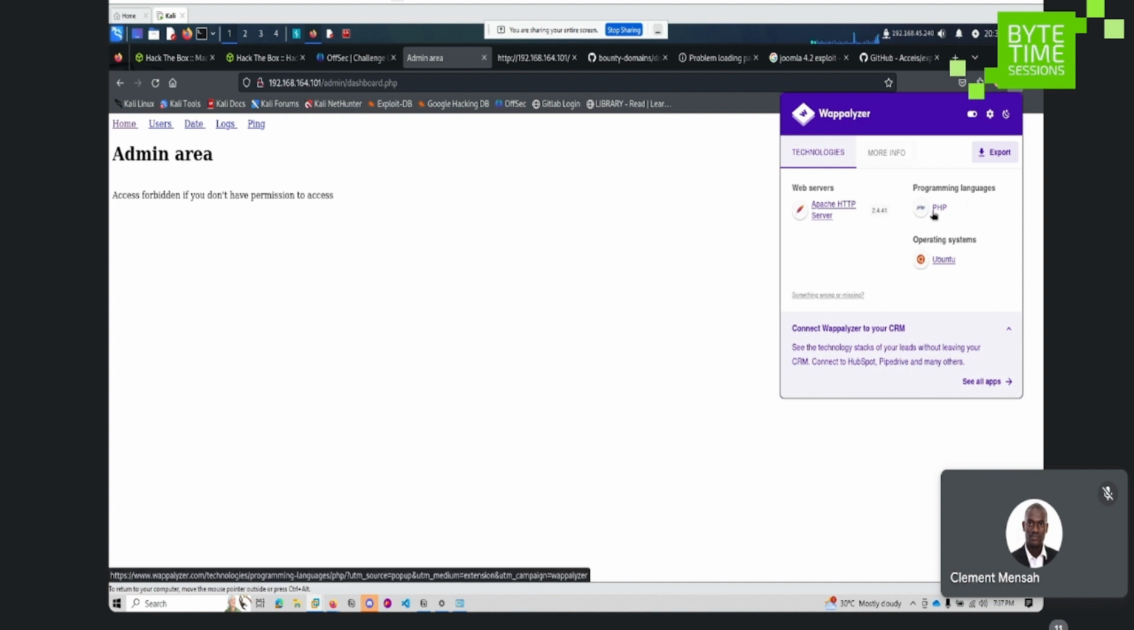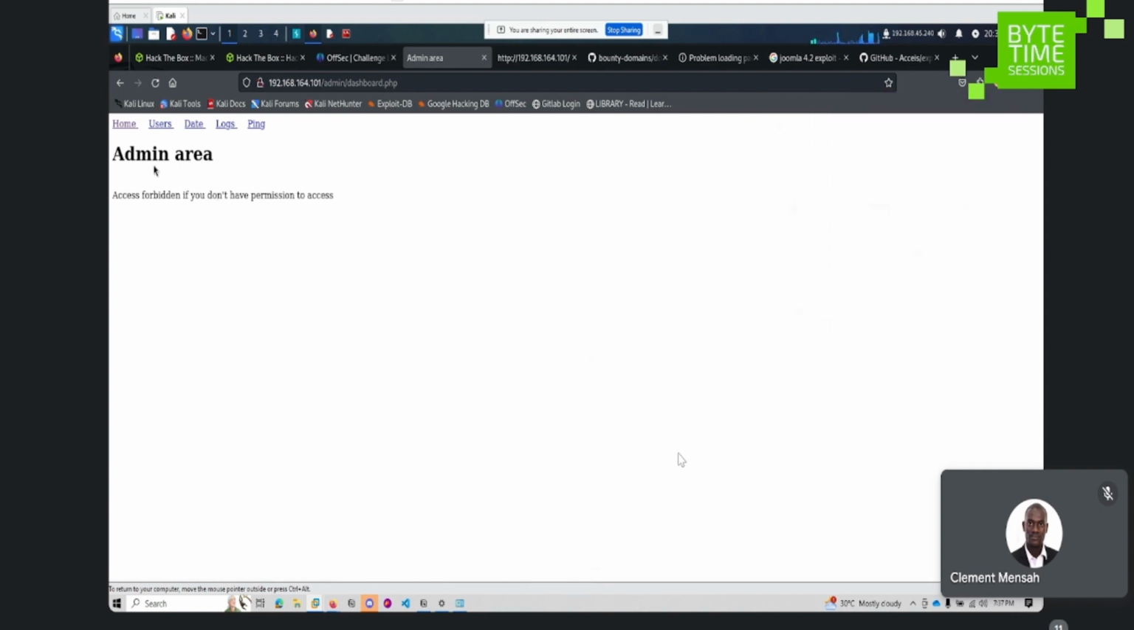We see that PHP is running in here. So this is one way you can determine the kind of language or technologies being used on the system. Let's explore this and see what we get. It tells us there's a user admin, which you already discovered from the source code we found on the system.